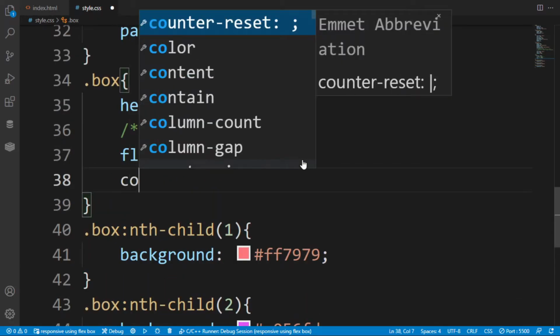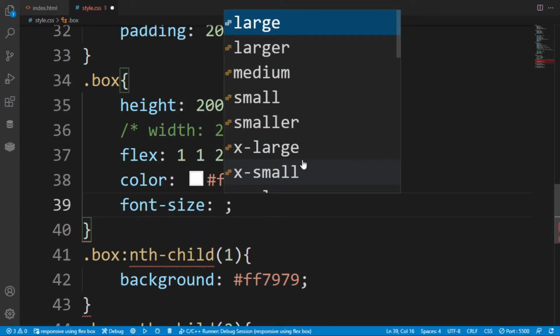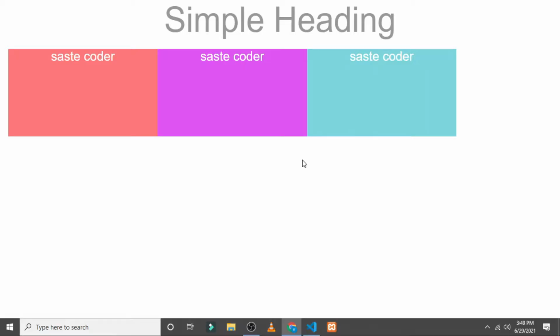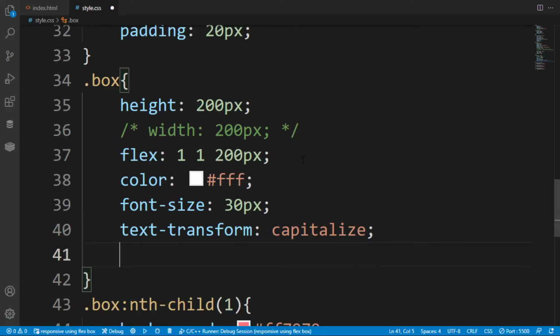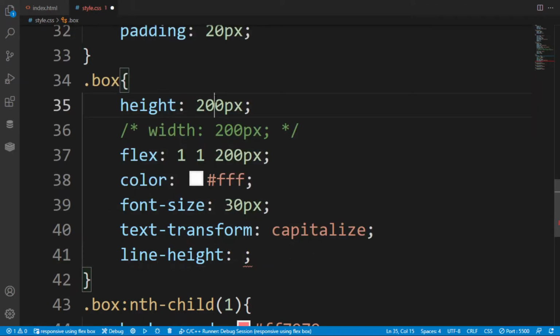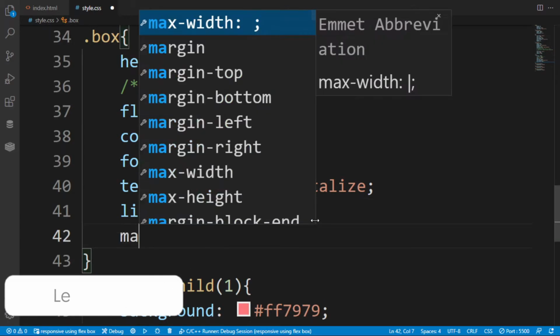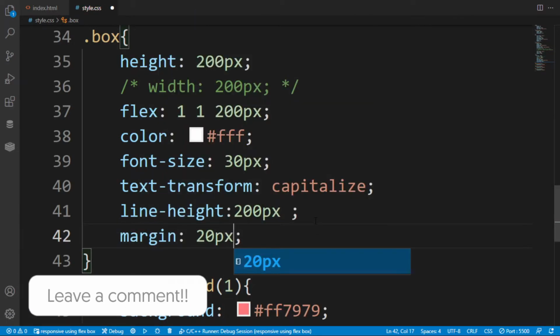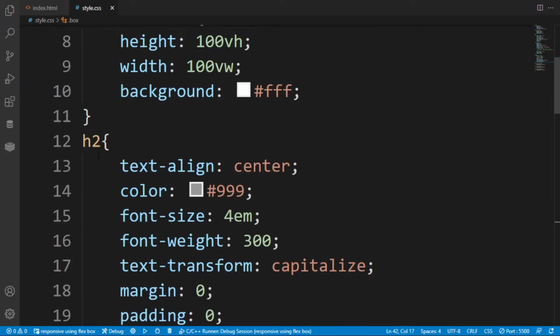Now here I want the color to be white so that it will be visible, and the font size will increase to 20 to 30 pixels, and the text transform is capitalize, so that each word of the sentence will start with a capital letter. And here the line height I am giving the same as the 200 pixels, without any padding or margin. So you know that line height acts without any padding or margin. Here I am giving the margin 20 pixels so that they will each be separated from each other.